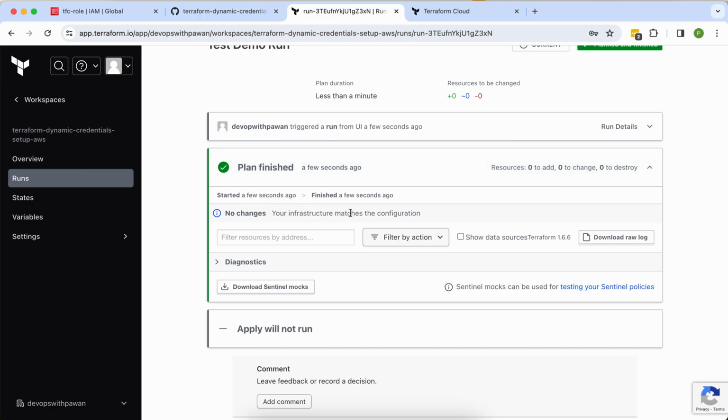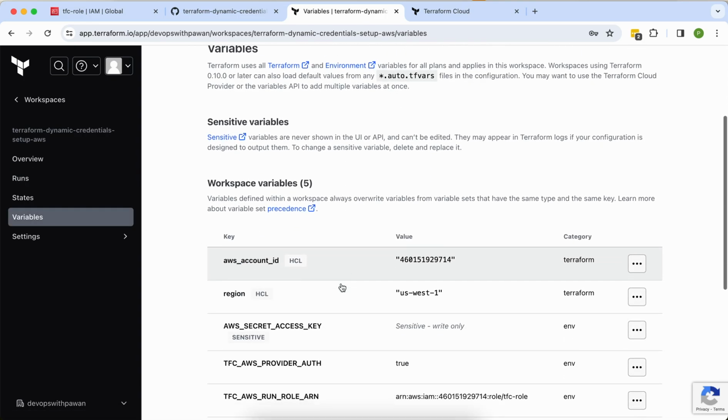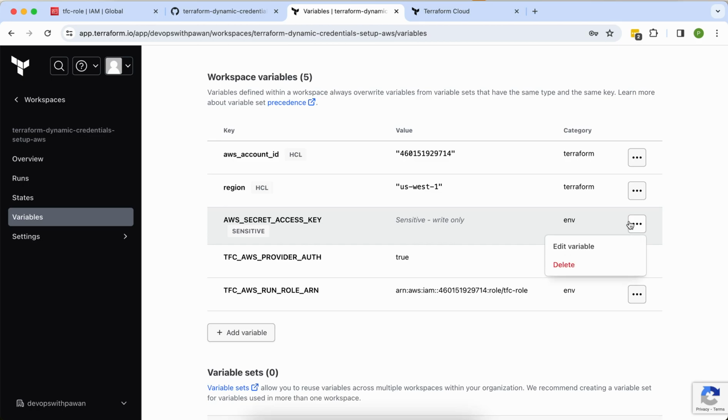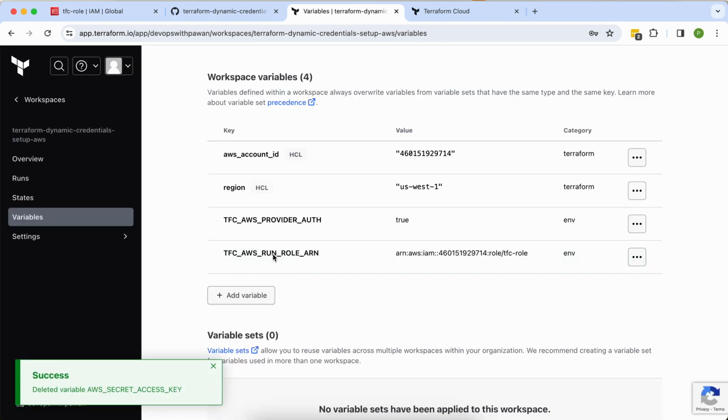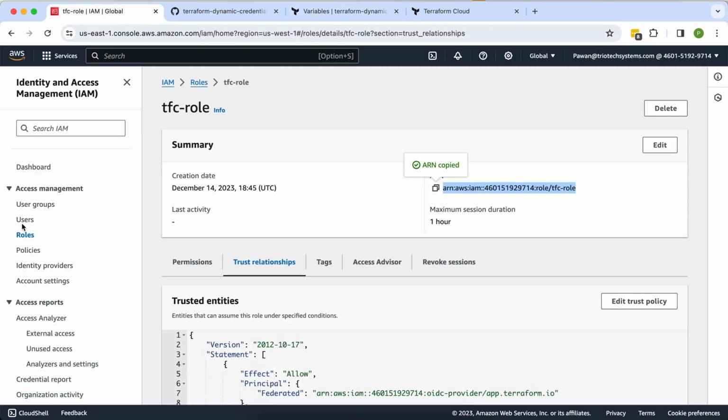Your infrastructure matches the changes, no changes. Your infrastructure matches the configuration. It means there's no change, but the plan ran successfully. Before, it wasn't running perfectly. So now I need to delete my secret key as well from here, and from the user section.